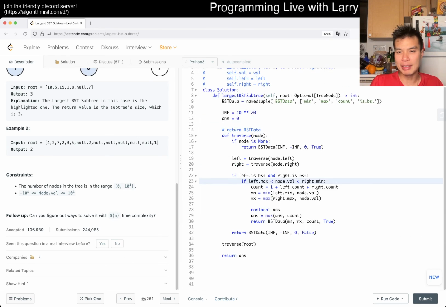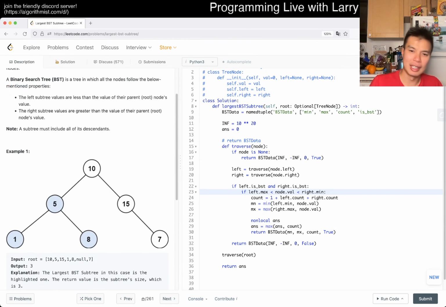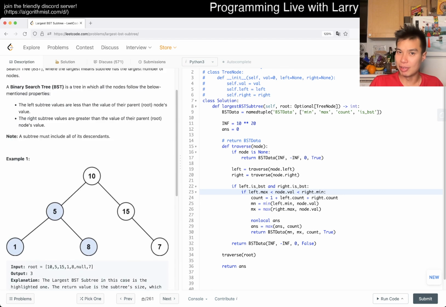Yeah, that's pretty much it. This is linear time, linear space, just because that's how stack space works, right? If you could say O of H, where H is the height of the tree, that's fine too. But that is all I have for today.